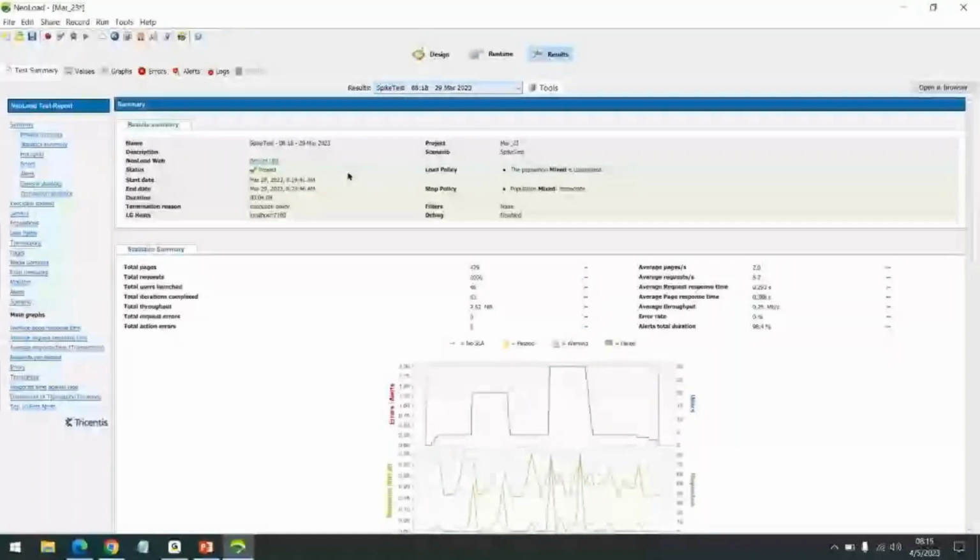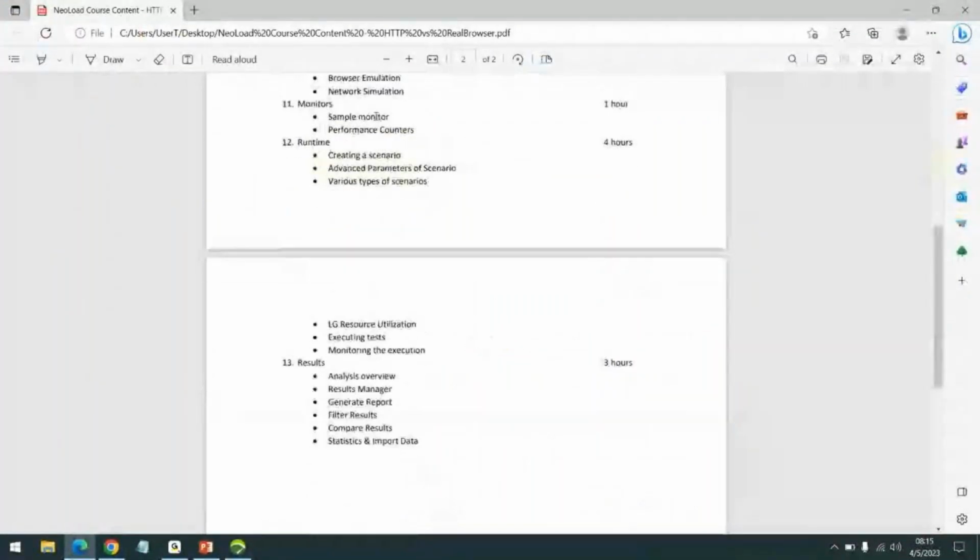We'll be learning all of this. So I'll get back to the content. Monitors, runtime, as I said, creating a scenario, some of the advanced parameters, and various types of scenarios, which are the different kinds of executions that I just showed you.